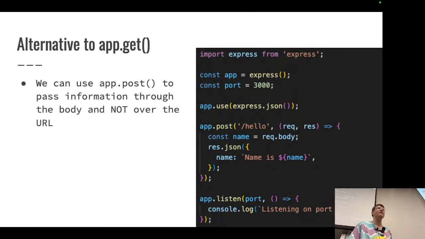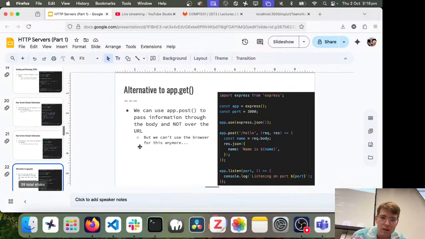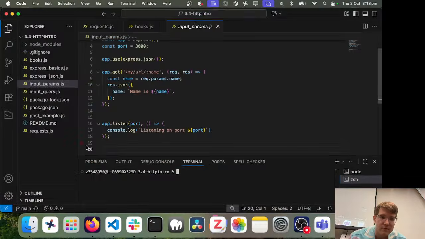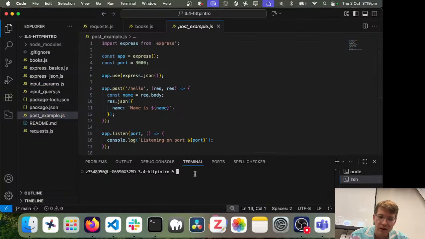Except if I'm sending it via the body, how am I actually going to send anything? Let's think about this real quick. So we're going to go here. We're going to kill our old server again.